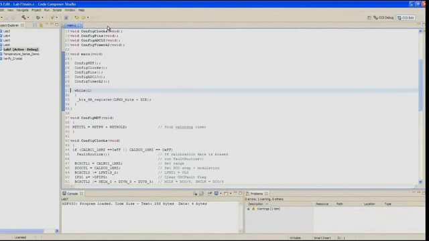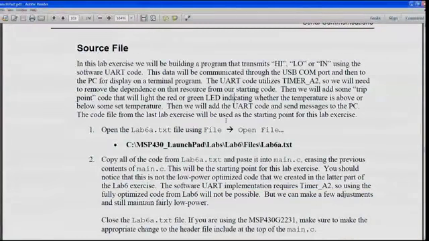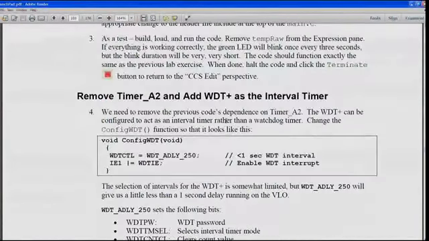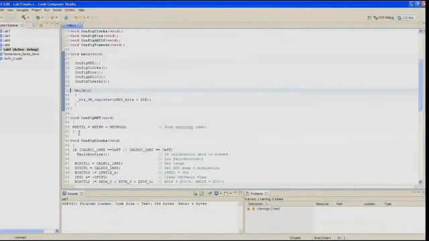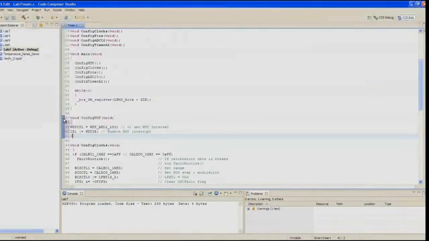In step 4, we need to remove the previous code's dependence on timer A2. We can use the watchdog timer as an interval timer rather than a watchdog timer. So change the config WDT function so it looks like what's shown below. We're going to set WDTCTL with WDT password, interval mode, and the ADLY_250 delay. That sets the watchdog timer interval to something less than a second. And then enable the watchdog timer interrupt.